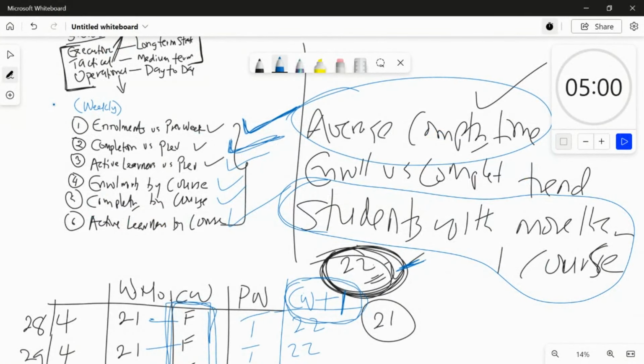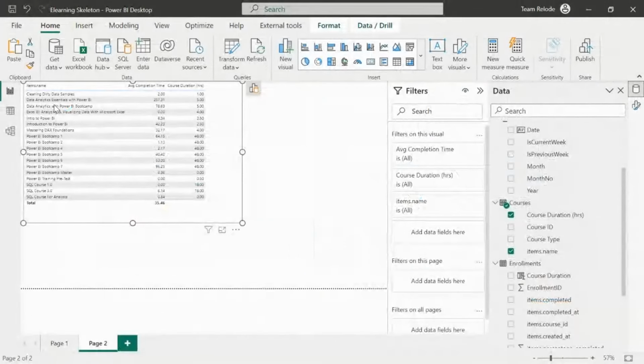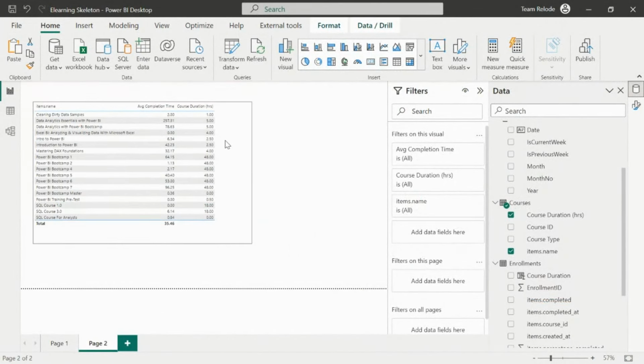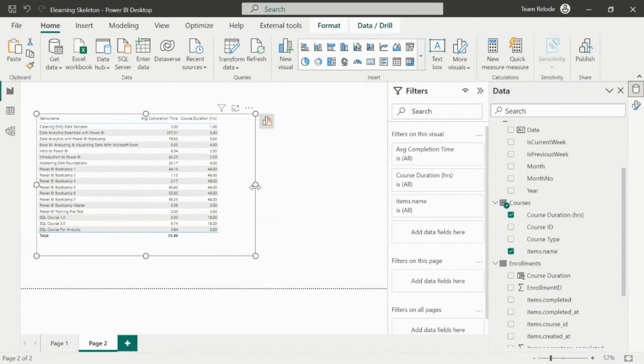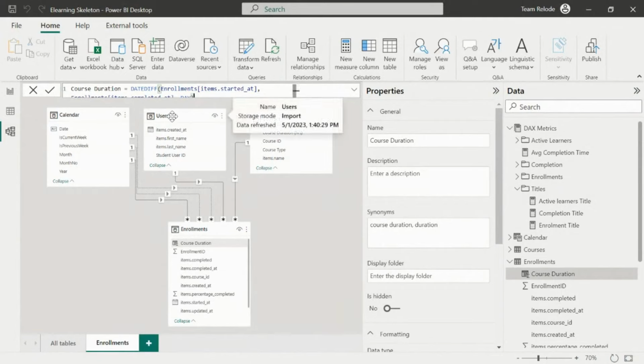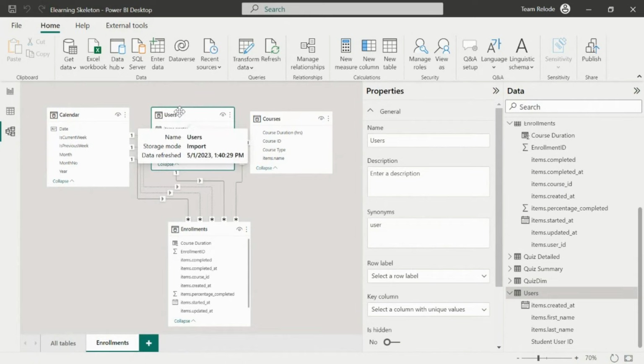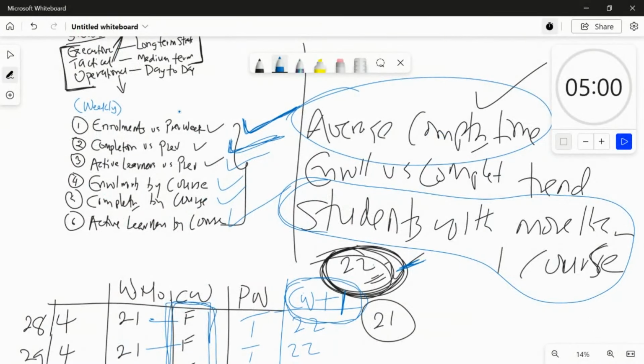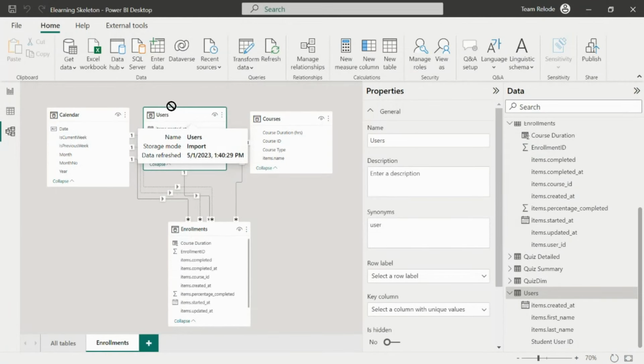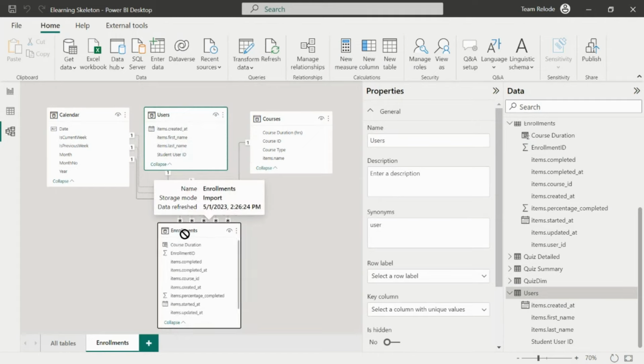The other metric is students with more than one course. What's the approach to use? Let's start like this. Your students are inside the users table. They are inside the users table, okay? What are we trying to show again? Students with more than one course. So your students are inside the users table, and their enrollments are inside the enrollment table.